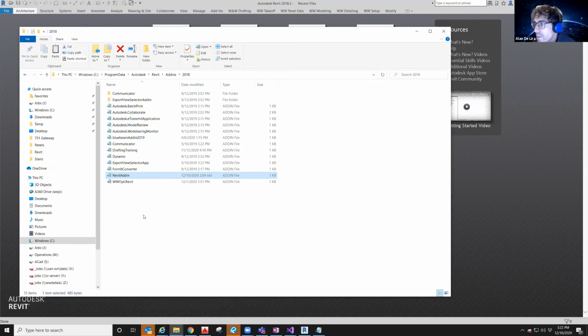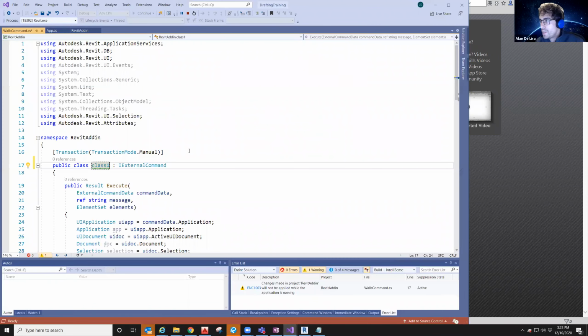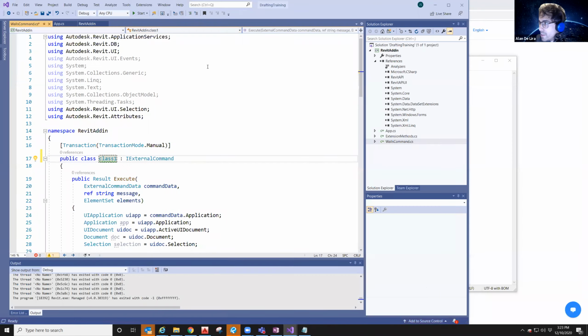Delete drafting training. Now get out of Revit. So go to Visual Studio actually, and click that stop button. In the middle where you clicked play, there should be a red square button. Click that. And now start.